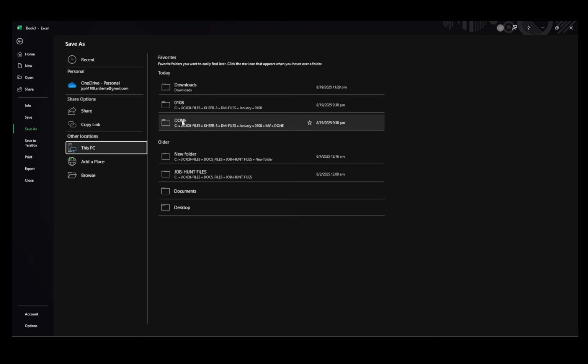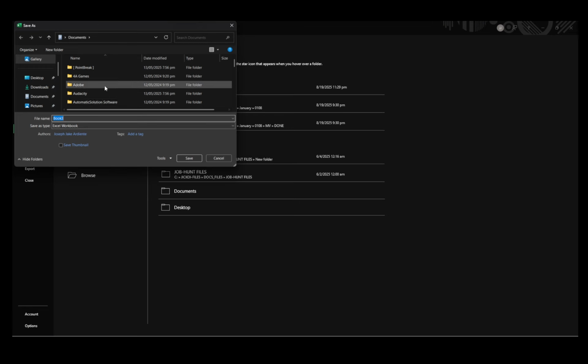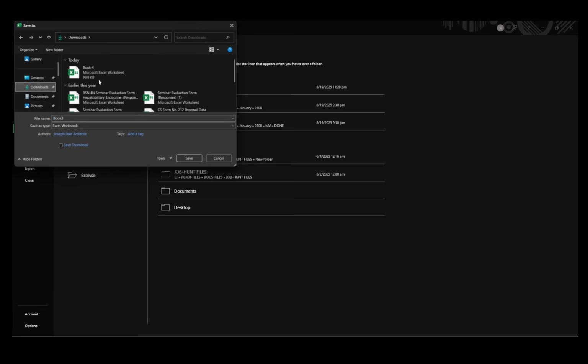Once you've chosen the location, you'll need to name your file. It's a good practice to give your file a descriptive name to make it easy to locate later. Finally, click the Save button. This action will save the workbook to your chosen directory.